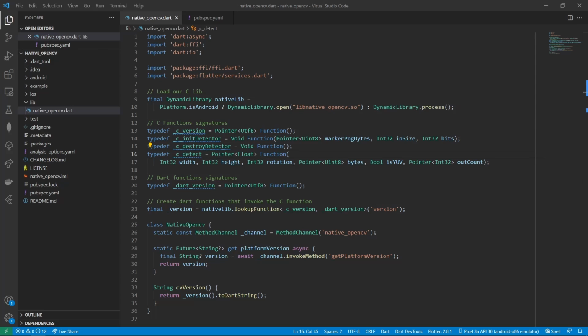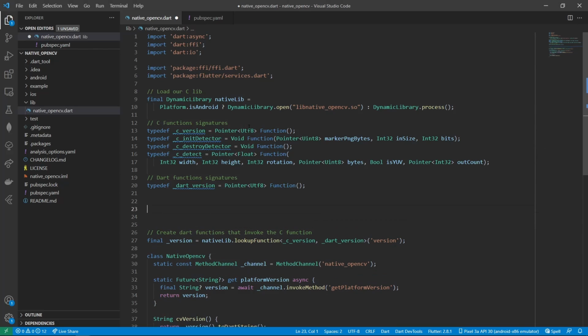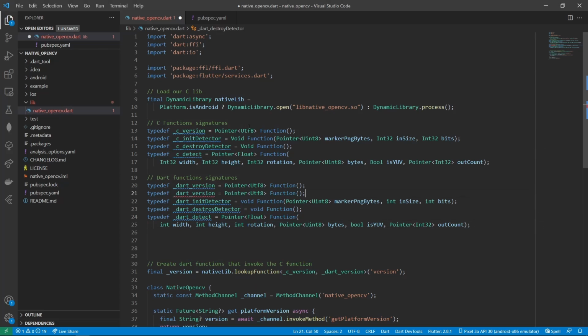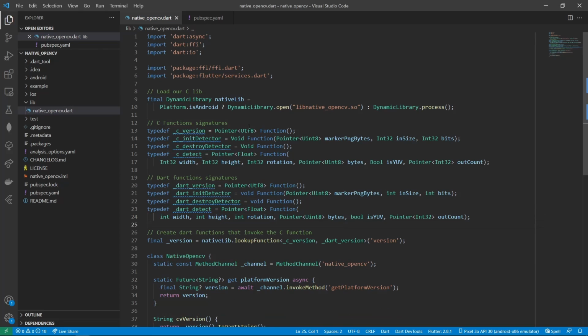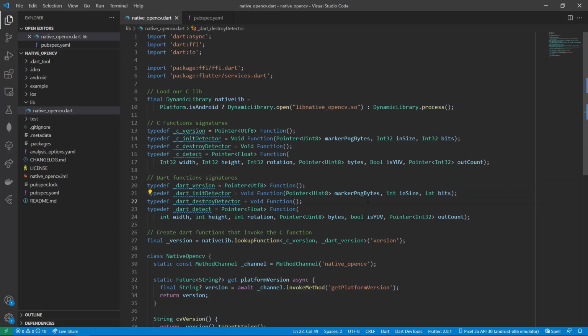Now we define the corresponding signature for the Dart functions. So this is it, and we can see that for the Init Detector, the marker is a pointer, so we're going to use a pointer to uint8, but the size and the bits are just regular integers, like the integers that are part of Dart core. Okay, and this is the mapping between int and int32. This mapping is going to happen automatically.